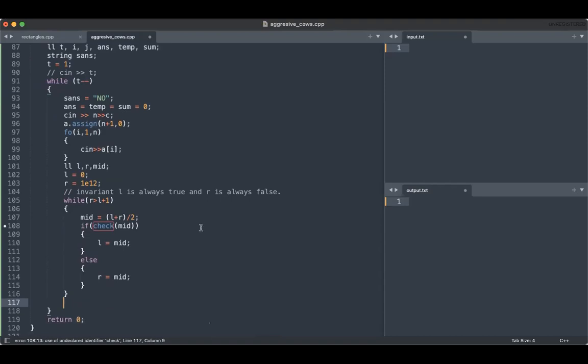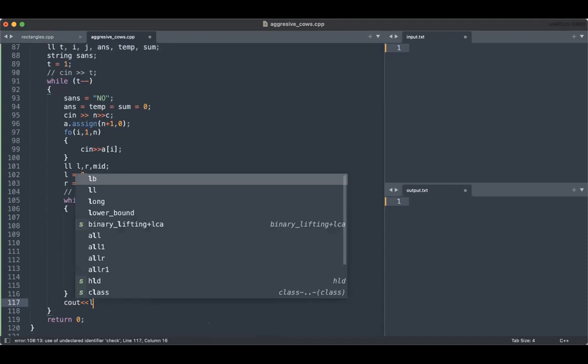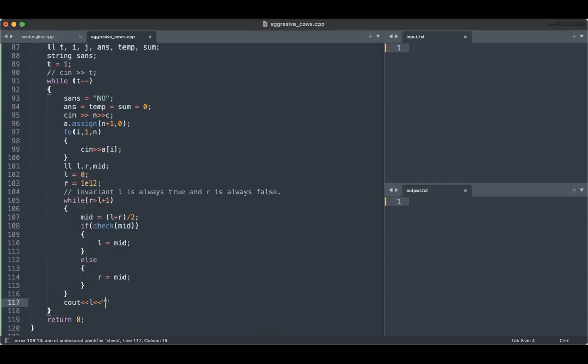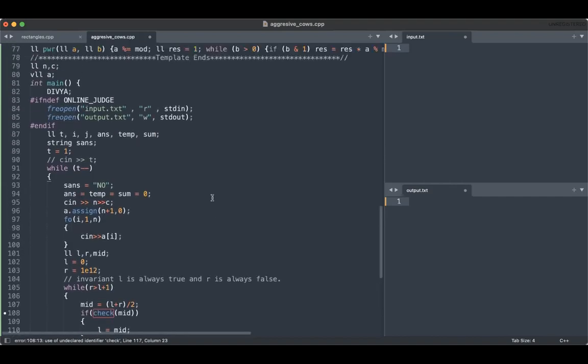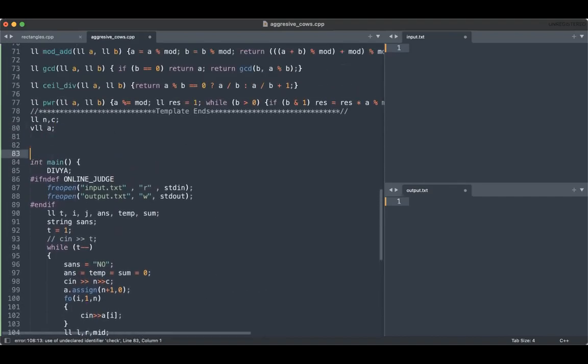So now can someone tell me in this problem, what is going to be my final answer? I need to find the index of the last true. L. Great. So the final L should be the answer, because I want to find the index of the last true value, and I am maintaining the invariant that L is always true and R is always false. So finally, when the binary search ends, R will be equal to L plus 1, and L will be true and R will be false. So L will be the index of the last true. Okay, great. So now the only thing left for us to do is to write the greedy checker function.